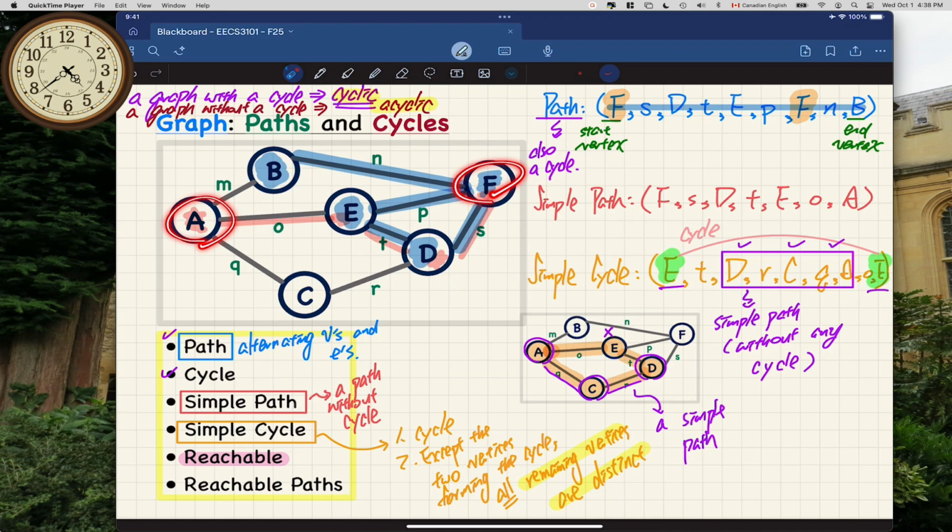All right, so reachable is easy, and also reachable path is, if you say two nodes are reachable, show me the reachable path. In this case, it will be A, O, E, P, and F. That's a reachable path, okay? So whenever you say it's reachable, then of course you will be able to give a reachable path.